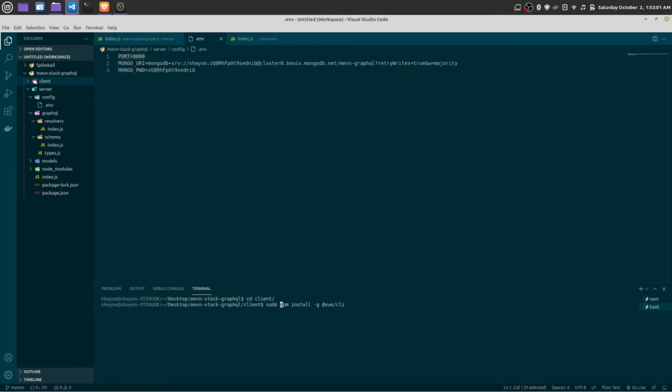If you haven't installed it, just run this command. If you are using Linux or Mac OS, then you have to get the permission of the admin, so you have to use sudo before this npm. And if you are using Windows, you just need to run your PowerShell as administrator, or you have to run your command prompt as administrator and install this Vue CLI as well.